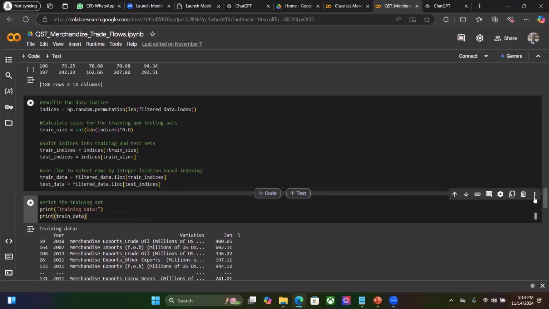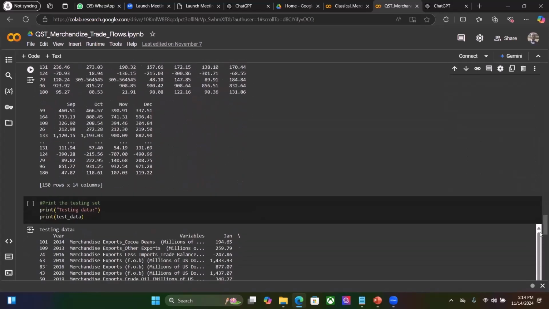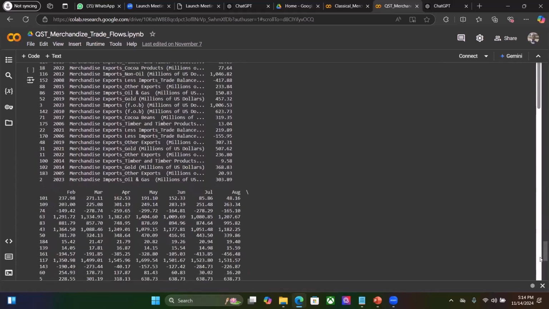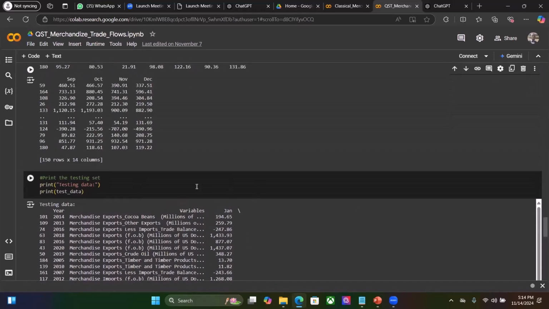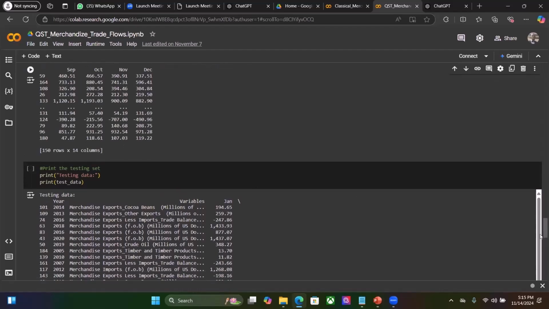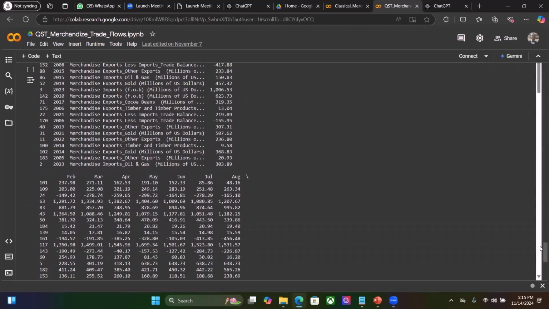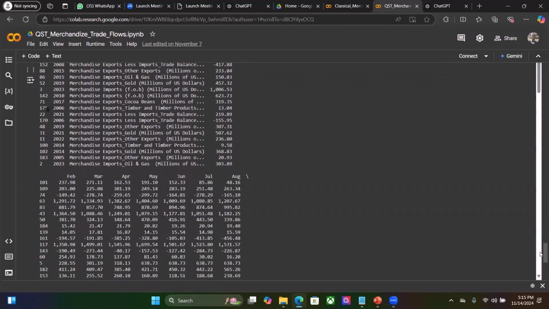Then we printed the train data to see what is in there. Then we printed the test data to also see what is in there. So basically, you see that the shape of the training data is 150 by 14, and the shape of the test data is 38 by 14. So the training data is basically 80% of the data, and the test data is basically 20%.